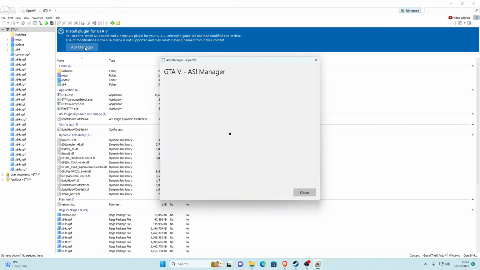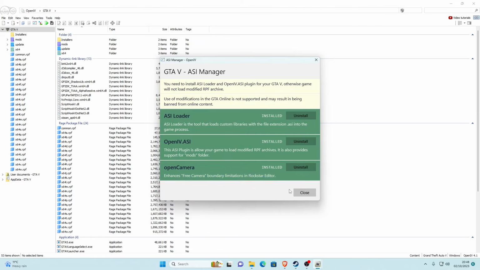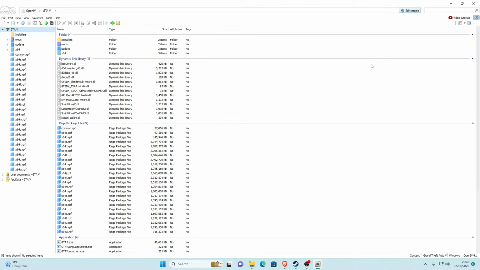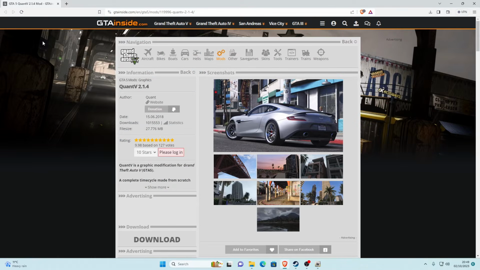Click on this, and now install all of them. Make sure they're all installed. Then click close. Okay guys, so once you've gone ahead and installed all of them, you can now go ahead and minimize your OpenIV. Don't close it, minimize it for now. Now once we've done that guys, we're going to go ahead and go back to our browser.